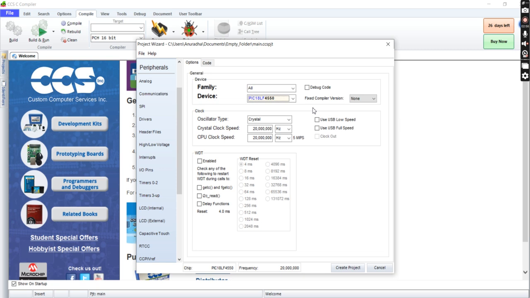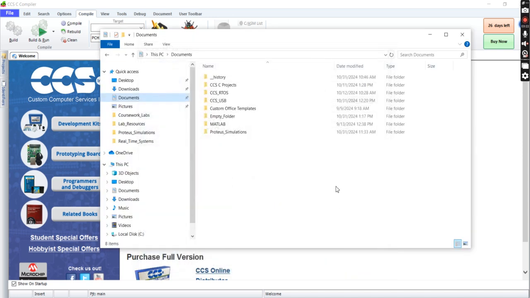In order to use the full specification of the USB functionality, you need to use USB full speed, and that will automatically select the clock frequencies required for your microcontroller, as the CPU clock, and then the frequency required for the crystal clock. You have to fill this in at this stage, and then you press Create Project.